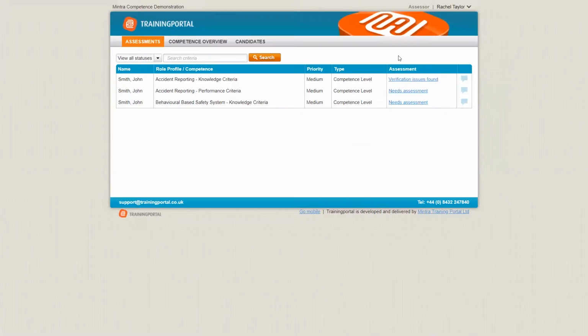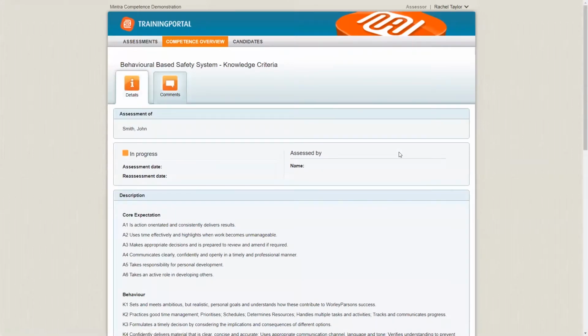The assessor will also see on competence levels where verification issues have been found. So if the verifier wasn't happy with the assessment and selected gaps identified, that will then pull back through here for the assessor. The interface itself is designed to be very easy to use for the assessor, so most of the functionality or options that they need will be visible on the screen. And from here, they can click Needs Assessment to access the application.